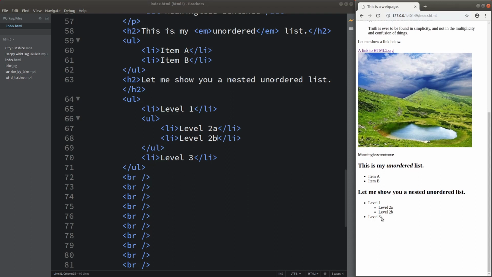Okay, we can see that the levels 2a and 2b would have a different bullet point pattern as opposed to the bullet point in solid circle. The bullet points inside the nested unordered list becomes a hollow circle. Okay, so we can see the two levels of nested unordered list.